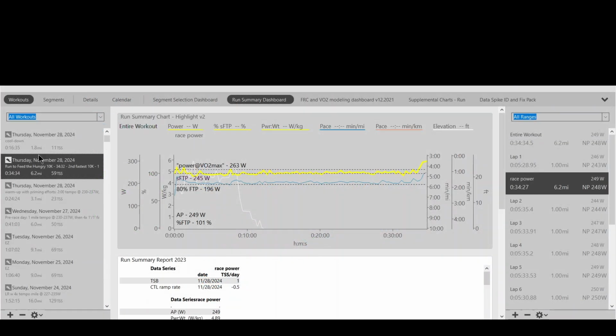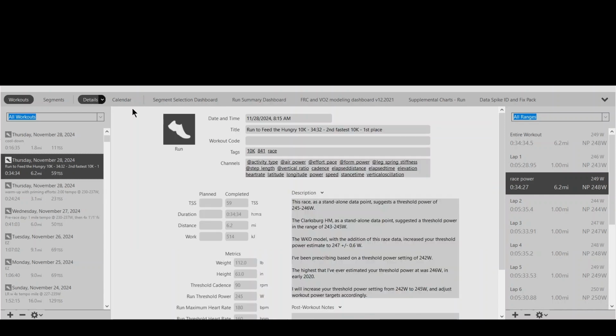In this case, we are using a race that was run on November 28th, 2024 in Sacramento, California. And we know that the runner did this race. It started about 8:15 a.m. So we have a time and a date to look for in the Weather Underground app.